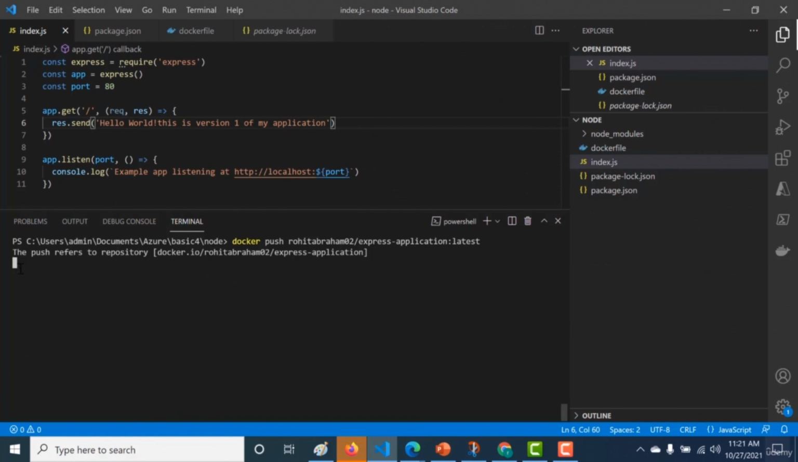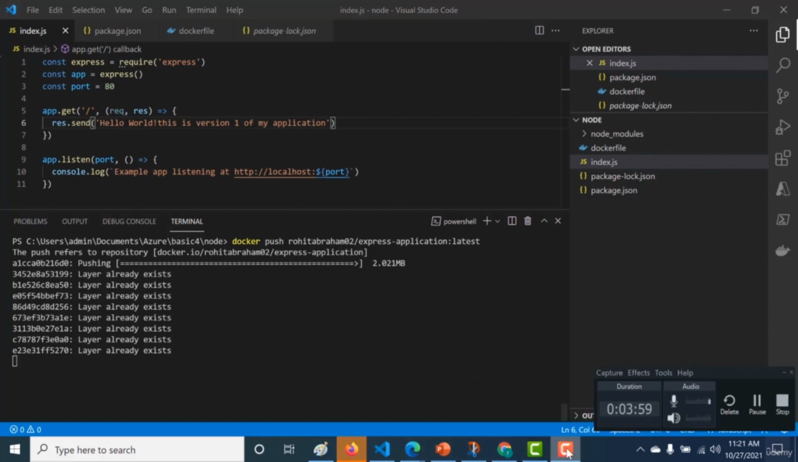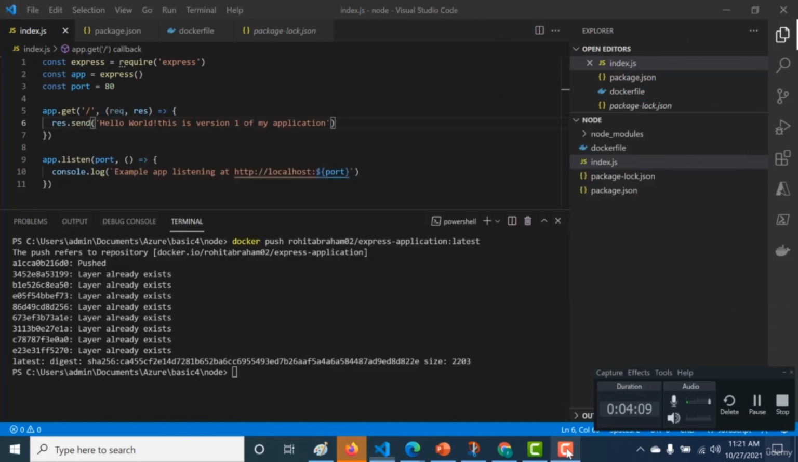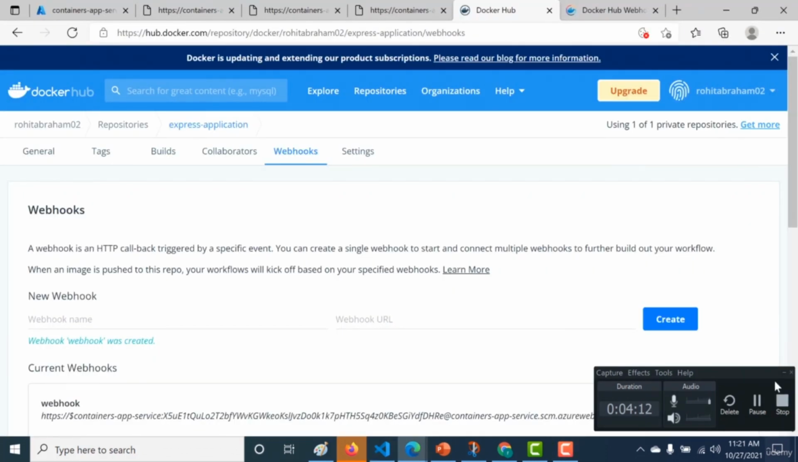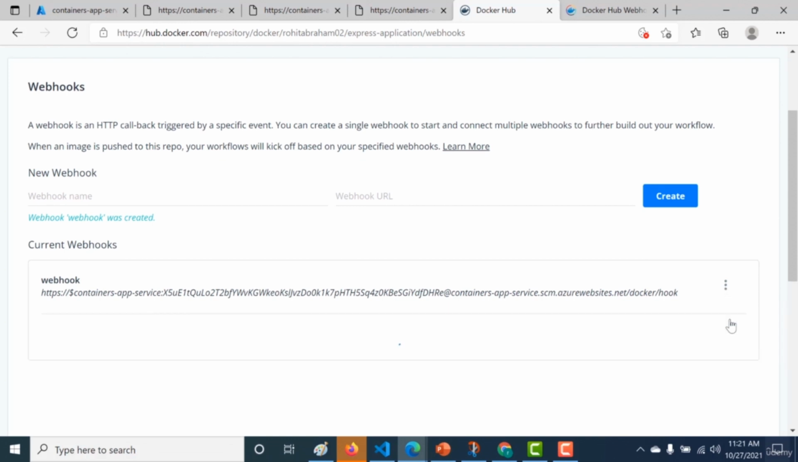And now when this particular push is done, it will automatically trigger a new build in our app service. So let's wait for that to happen. Okay, so this is done. So let's go back to our Docker Hub account now, and let's go to our webhook and see if there's any history now. And you can see that one webhook was triggered.